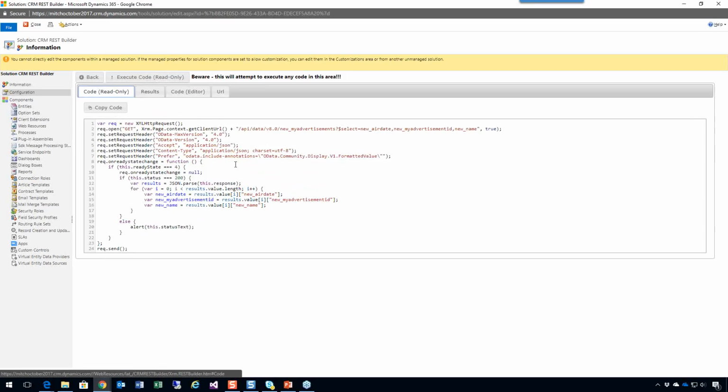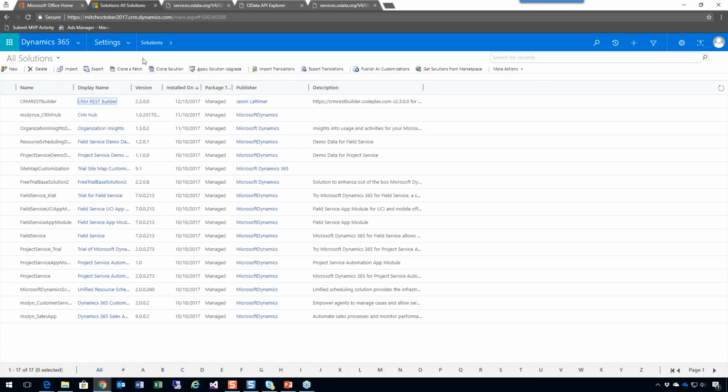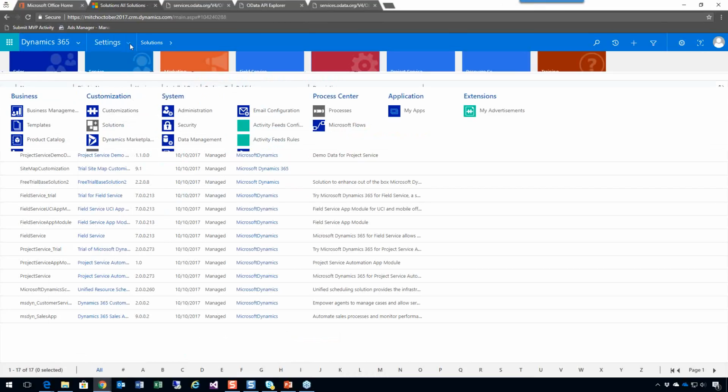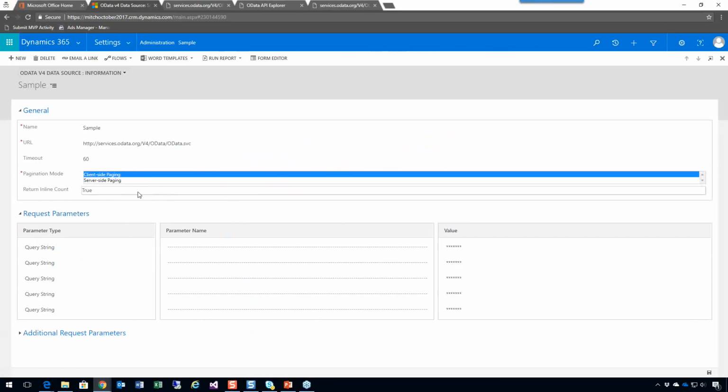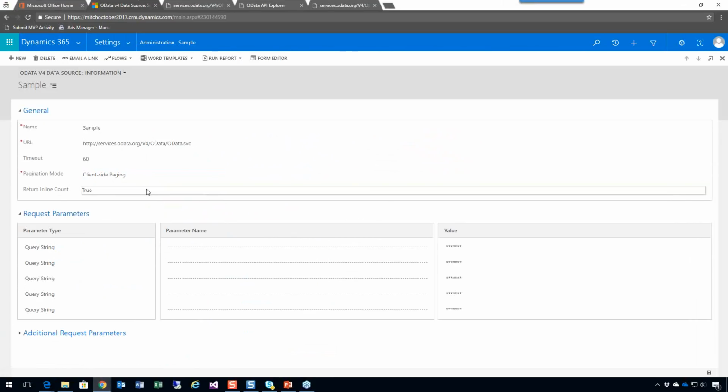Rena says, wondering how the performance would be of the data if it's huge. Isn't it a real-time call? Yes, as far as I know, it is a real-time call, but it also is paged. So if you go back to the definition of the data source, you specify what your paging mechanism is. This one is client-side paging or server-side paging. Should you return an inline count of what you have? Also, what is your timeout in seconds? So you're not getting the entire data set. It's only going to return a page to you at a time.